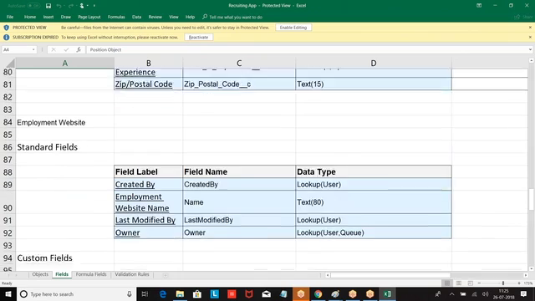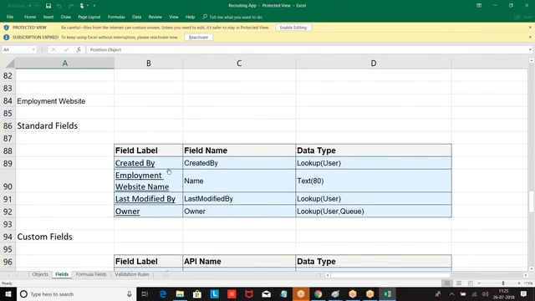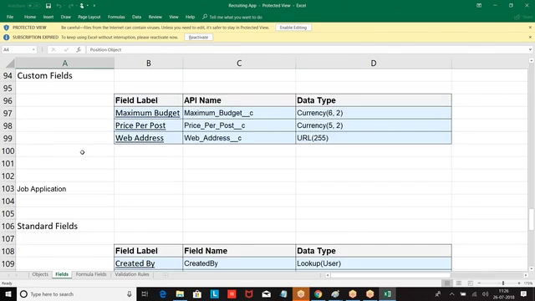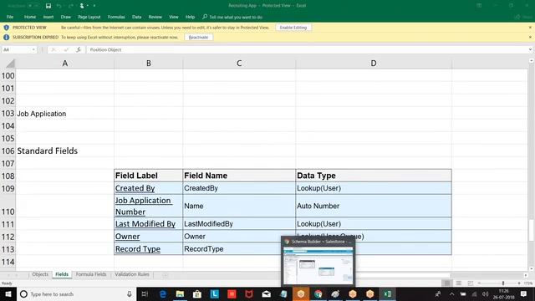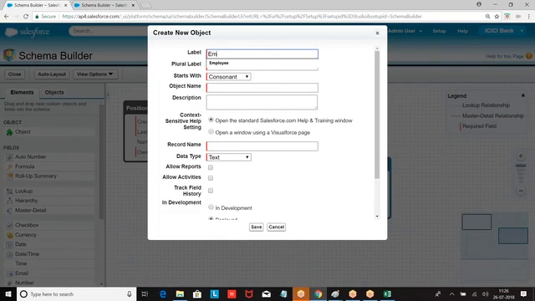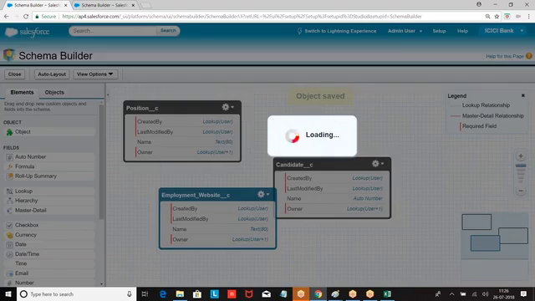Candidate. What is the next one we had? Employment website. In the employment website, what is the name? Website name, text. Then what is the next one? Job application. What is that? Auto number. Employment website and job application. Then job application.